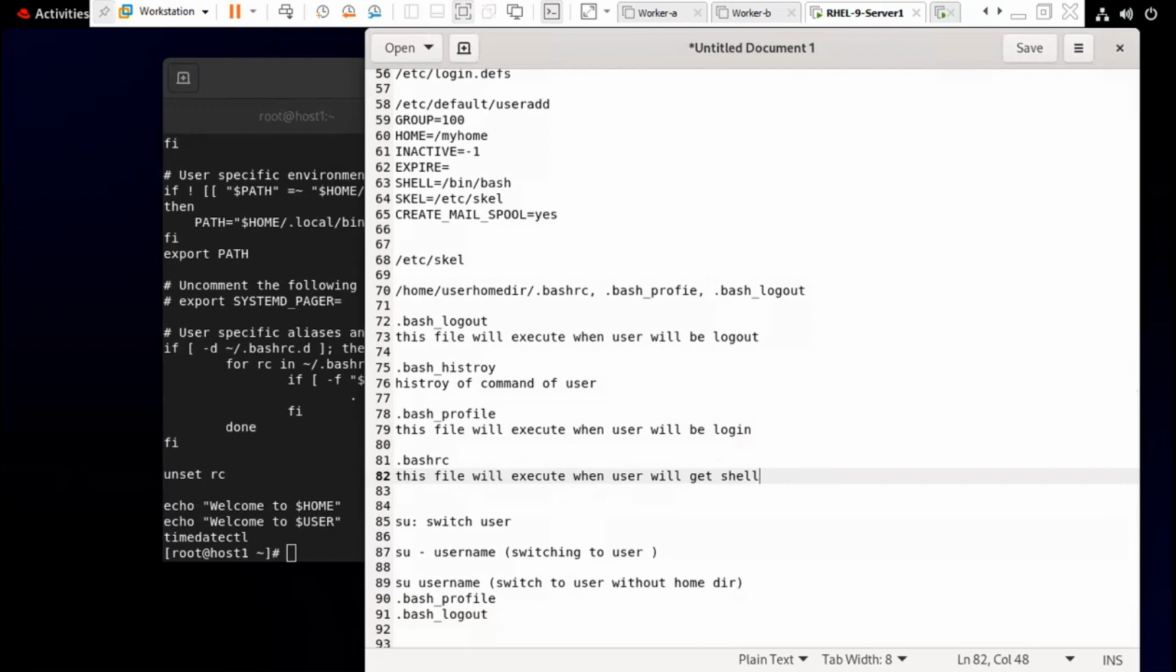However, both will execute when the first user logs in. So your bash profile and shell go to your bashrc. The first user is getting a shell, then they are getting logged in. So bashrc will execute first, then your bash profile will execute second.